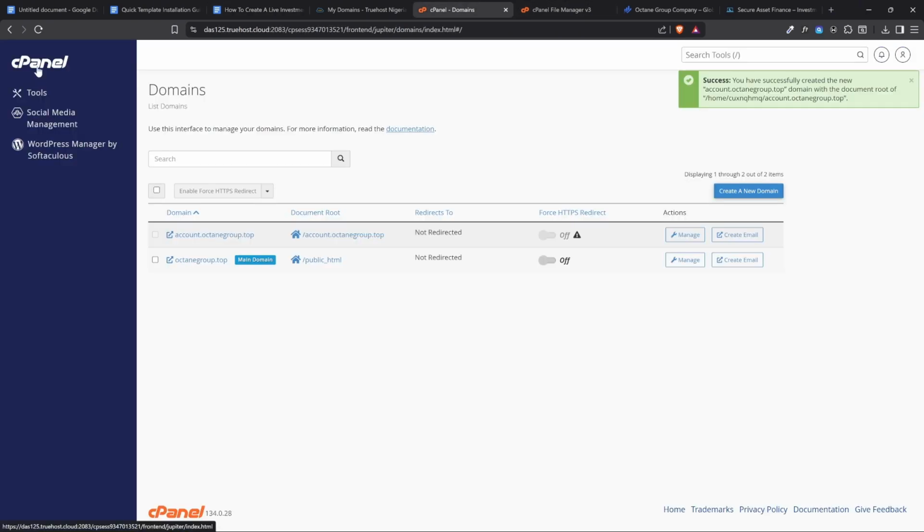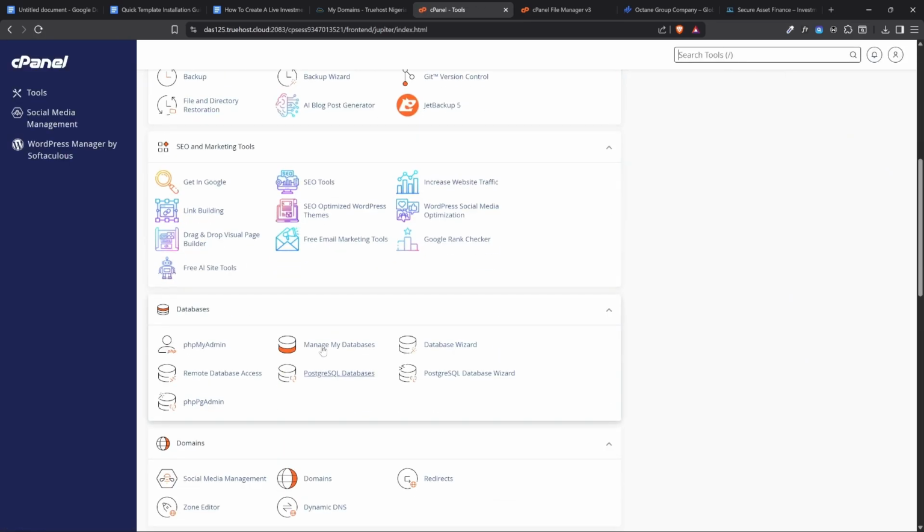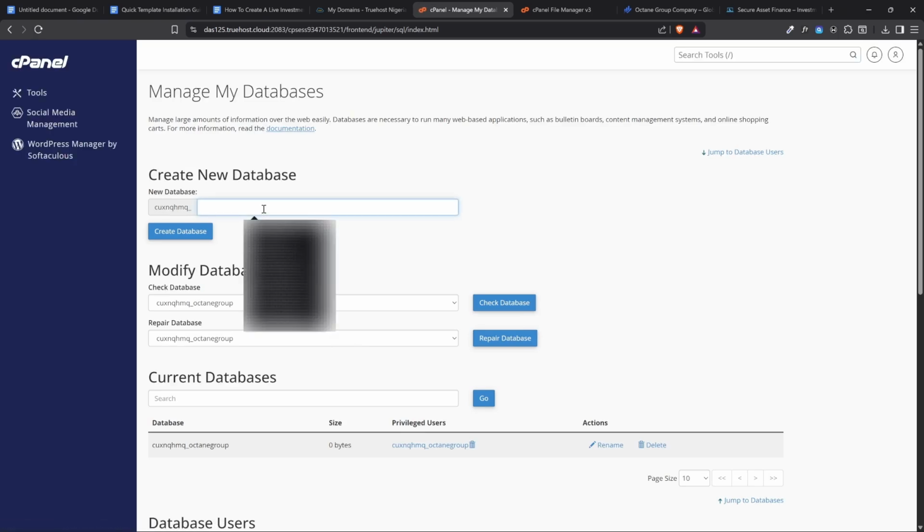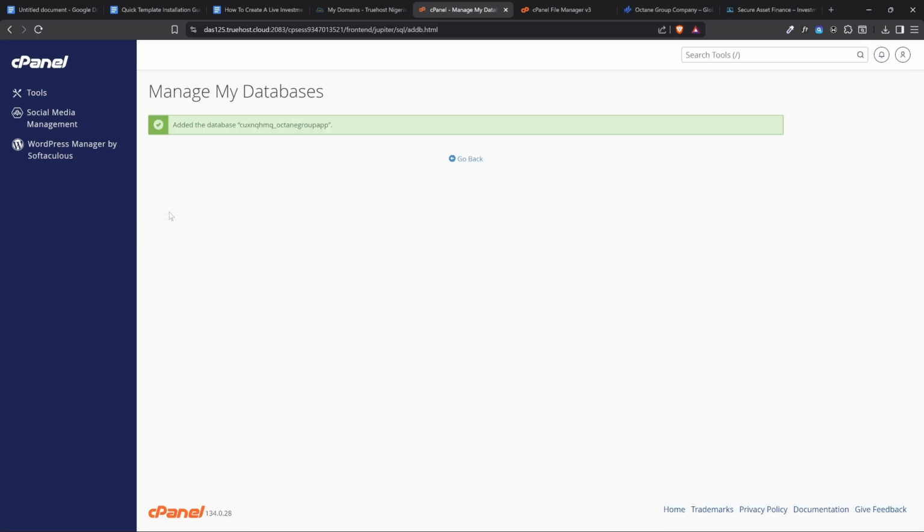All right, so come to your cPanel, come to database. So I can just call this dashboard or Octane dashboard or app, whatever you want to name it. Just make sure it's something you remember. So Octane group app. Click on create database.